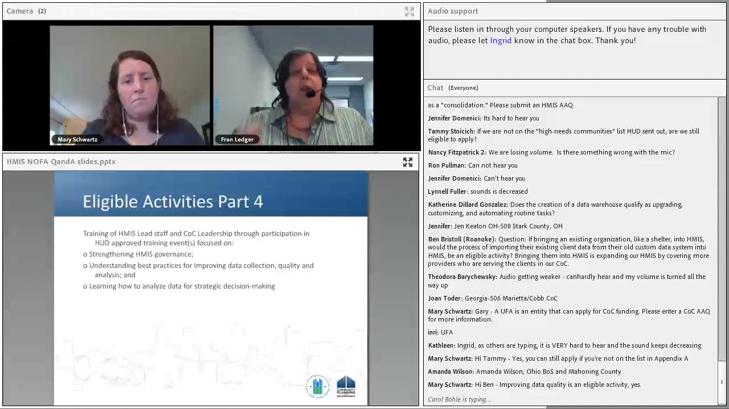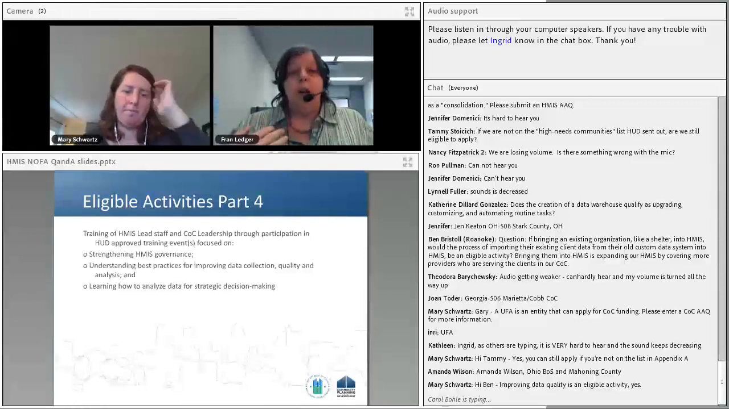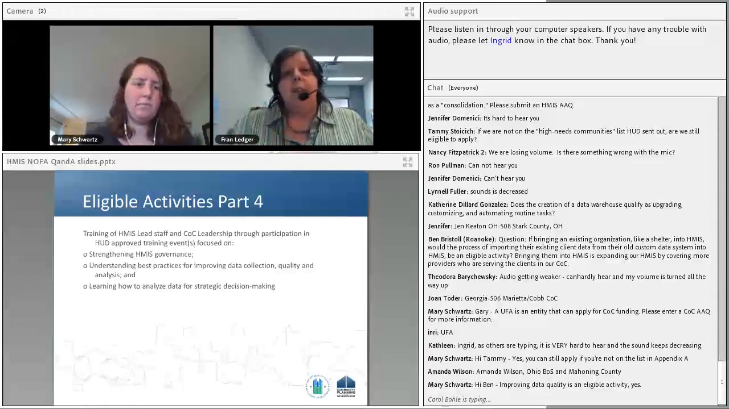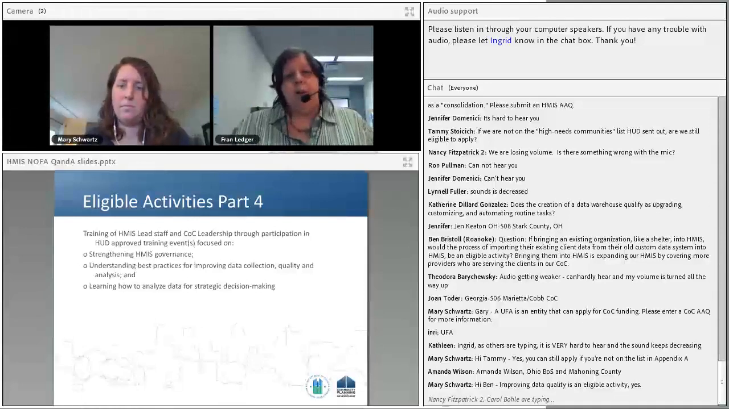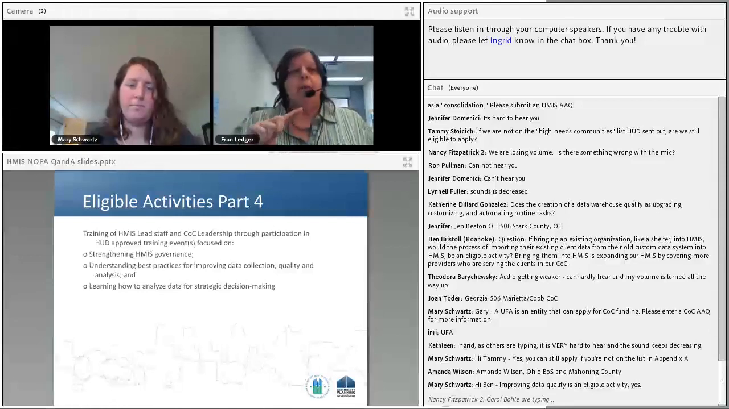Now, the fourth one is around training. And for this piece, what we're hoping is that communities can avail themselves of training, whether it's a HUD training that we put on, or it could even be a class at a university. It could be a conference that's not necessarily a HUD conference, but it's a conference specifically to help communities or help participants better use data, to learn how to do data analysis, those types of things, how to become a better system administrator. So we strongly encourage communities to apply for this funding.